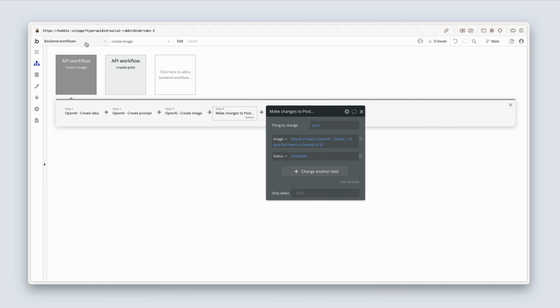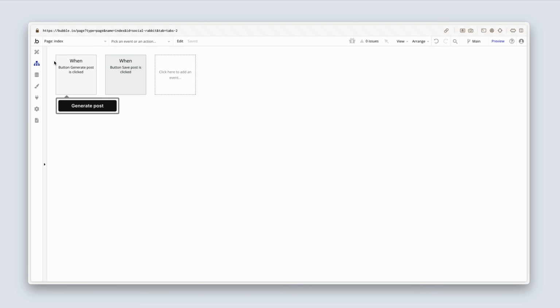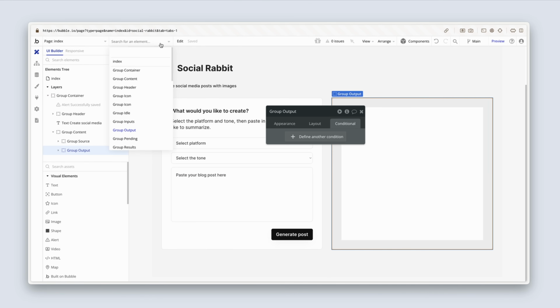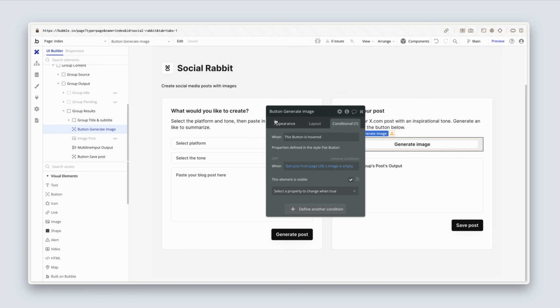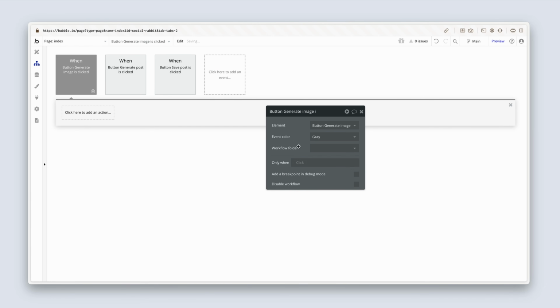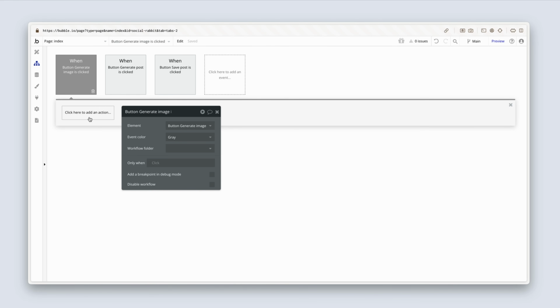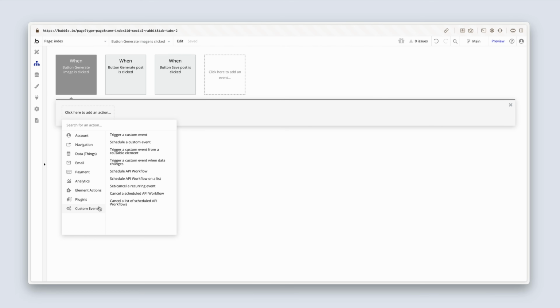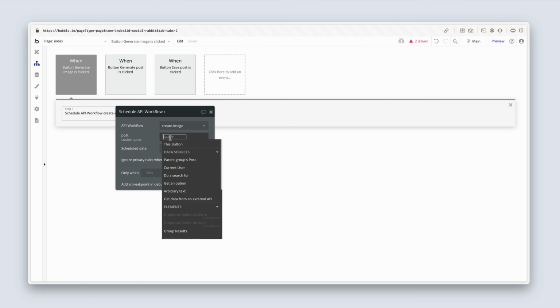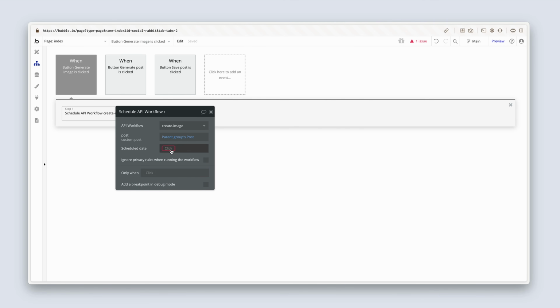Let's head back to index page, please. And let's bring up our button. I'm just going to search for a button up here and find the generate image button. There it is there. And let's add a workflow. So now we can go to custom events, schedule an API workflow. This time we're going to schedule the create image workflow, feed through the post, which is basically the parent group's post, and the current date and time.